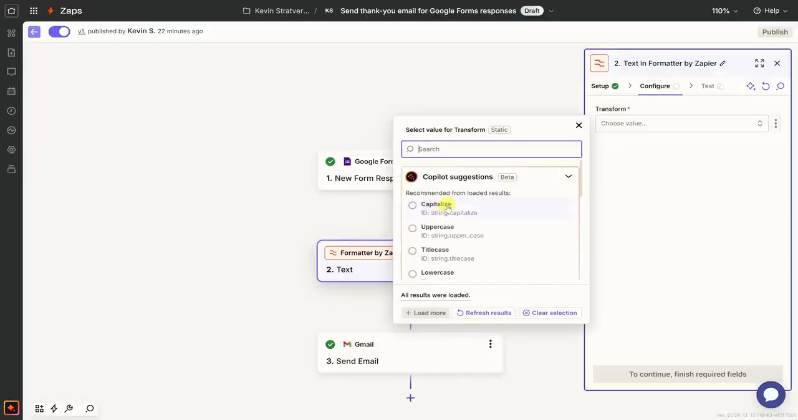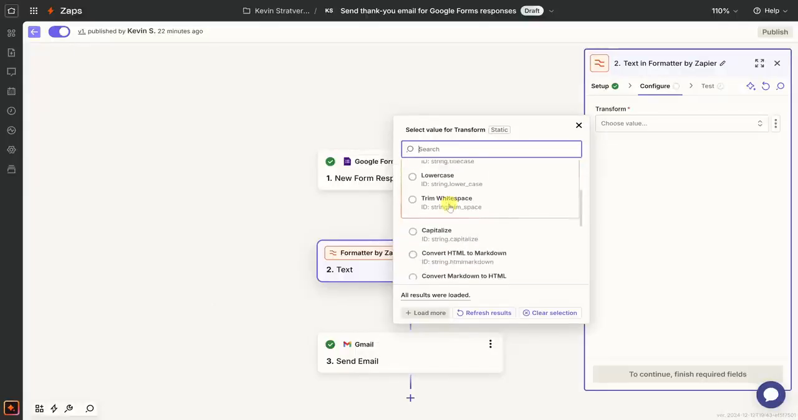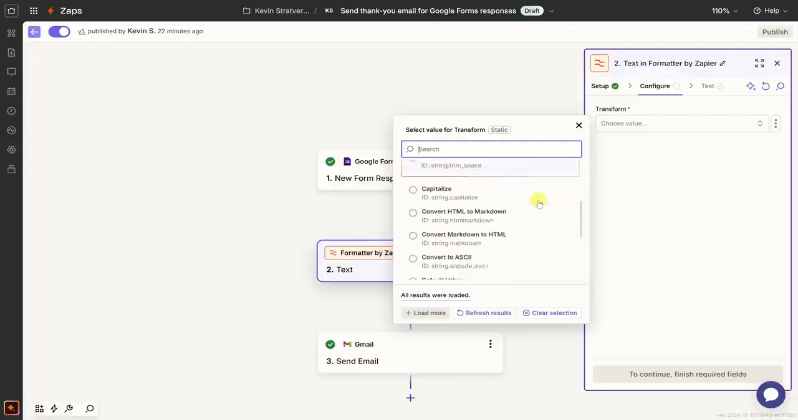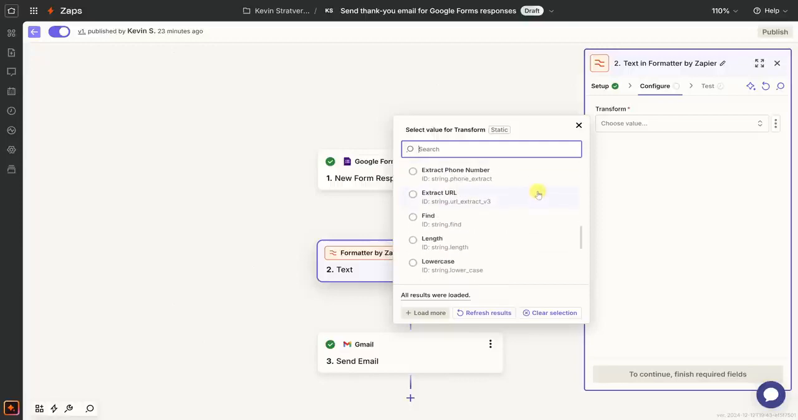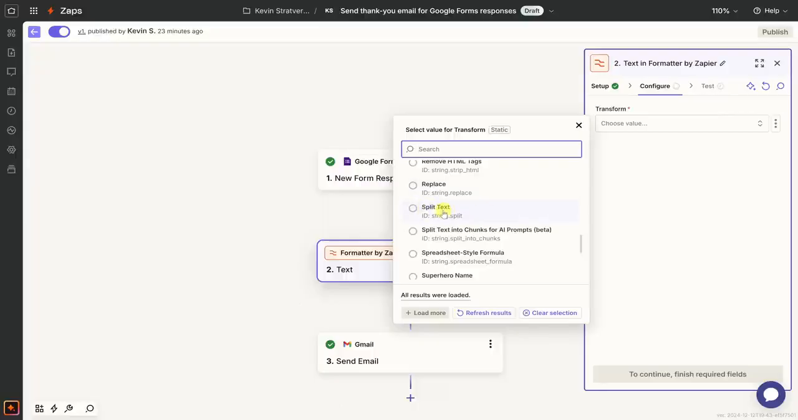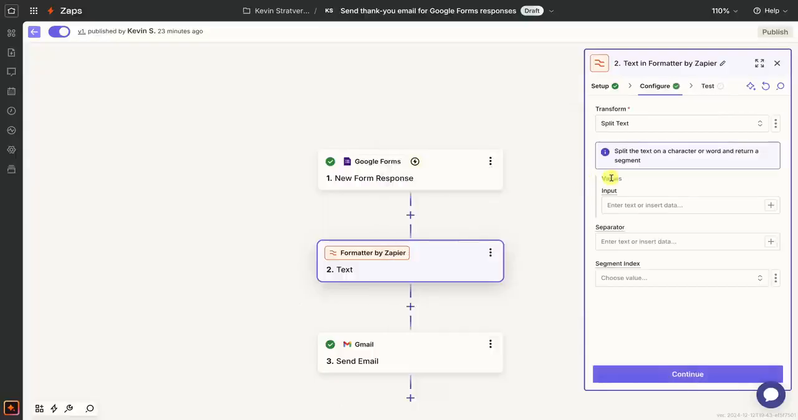For example, you could capitalize text. Right over here, if we go down a little bit more, you could trim the white space. And let's continue going down to see if we could find an option for splitting text. Right here, we have an option to split. I'll select that. Next, we need to tell it what we would like to split.